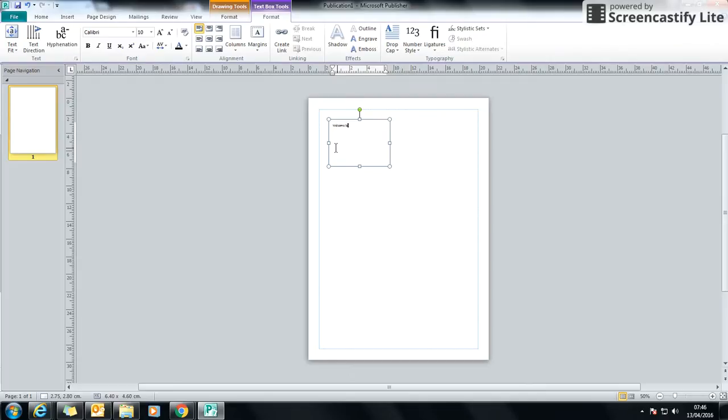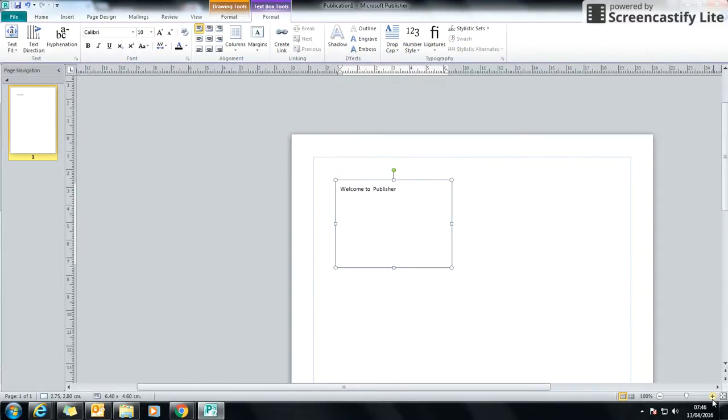I'm going to type Welcome to Publisher in. As you can see, it's quite small. Now, one reason for that is because I'm at 50%. If I want to see it at full size, I need to zoom to 100%. Okay, so I've now got my writing, and then I can use the sort of tools that Word uses.